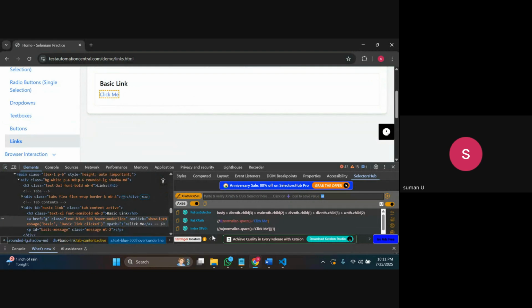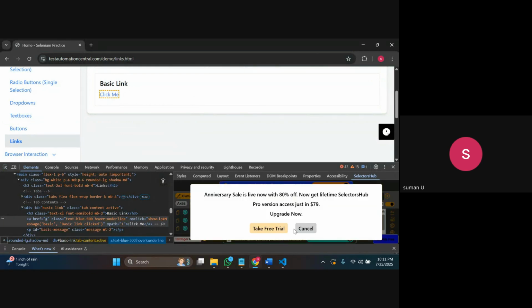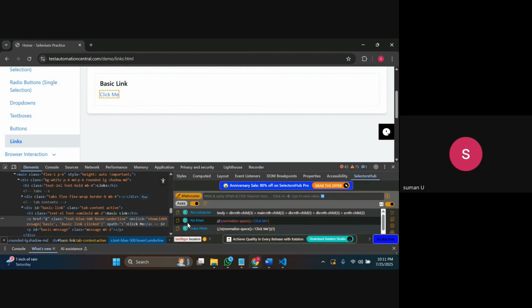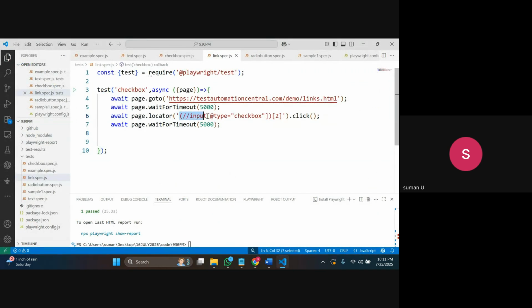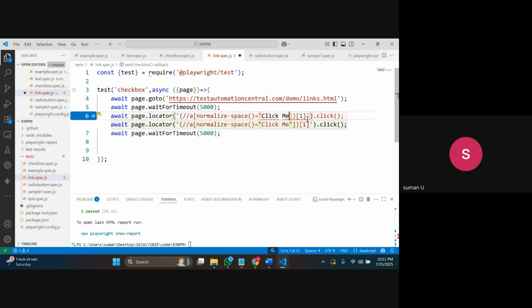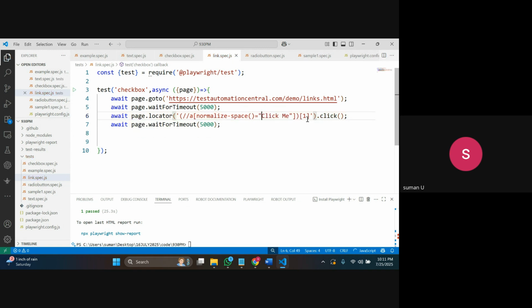So you will see this is nothing but the XPath of that particular element. What is the XPath of that particular element? Copy this XPath, go back to your code and give that particular XPath here. It means it is going to click onto that particular click me link. It is actually helping you to click onto that particular click me link.